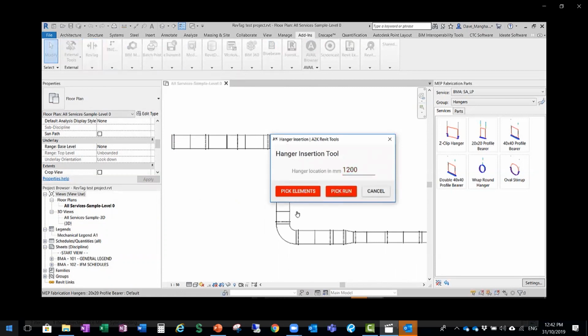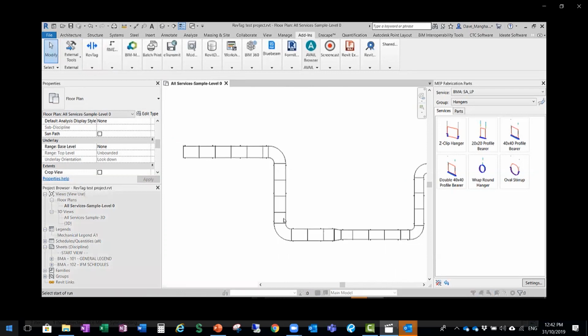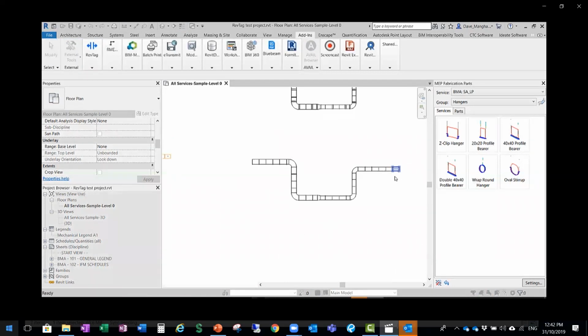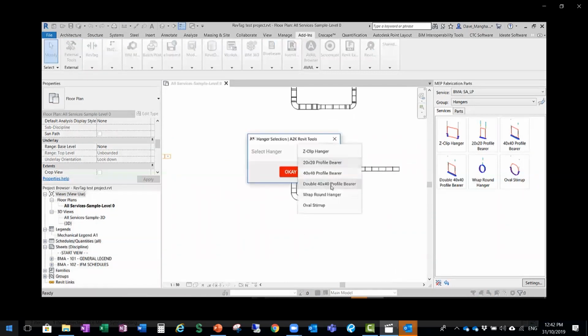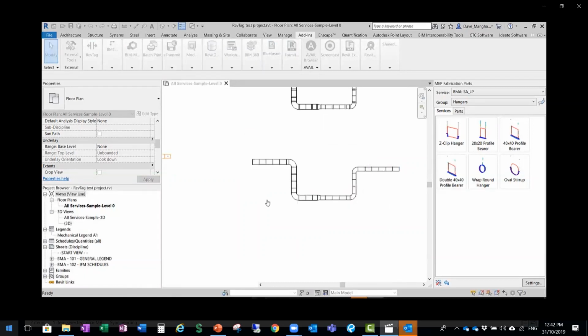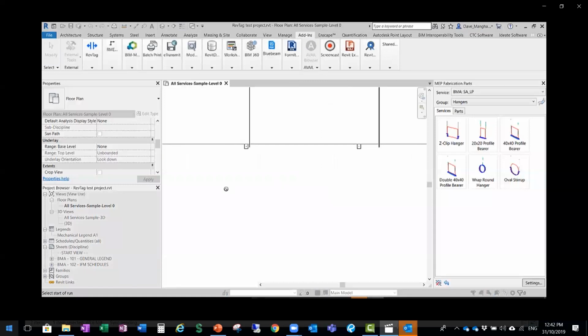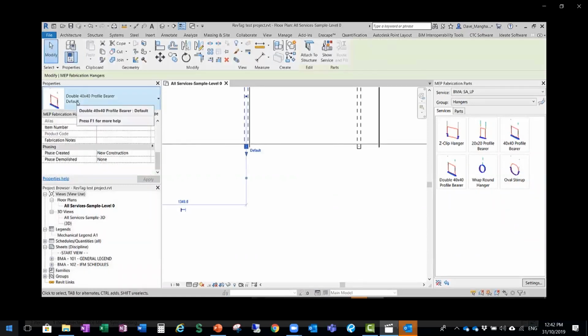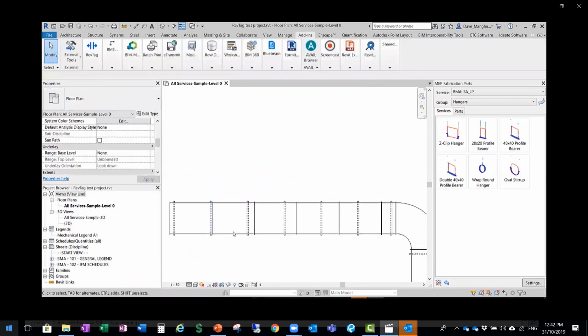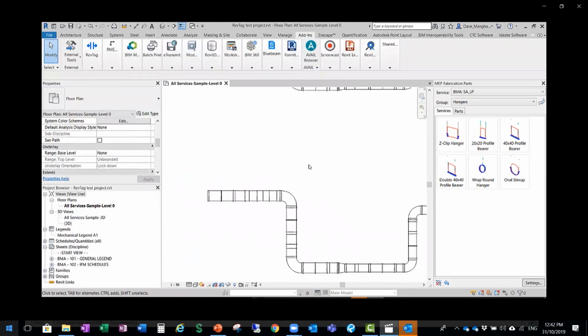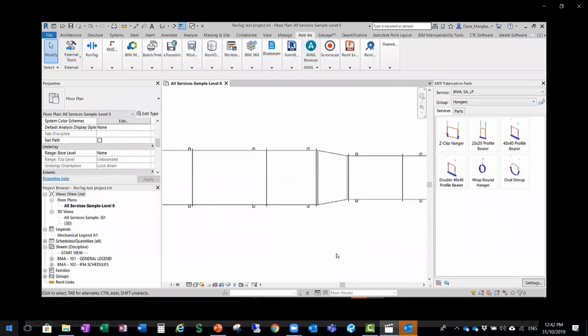Let's just change that to say 1200. Pick this final run, from there to there. This time we'll put the double 40x40 hanger in there. I'll put the back-to-backs in. So that's just to show you there's the double 40x40 there. So that's just to show you that this tool is now operational.